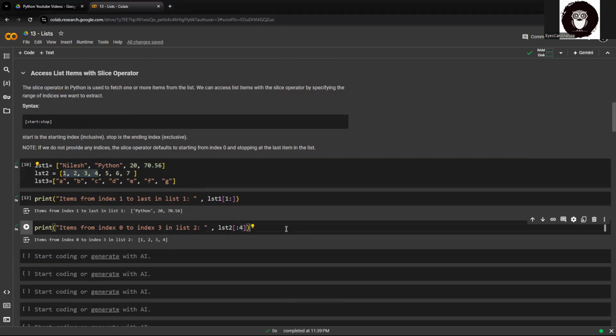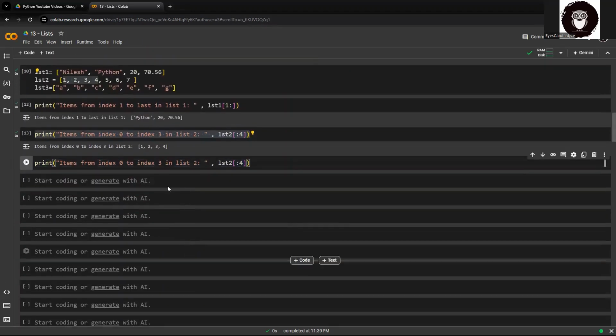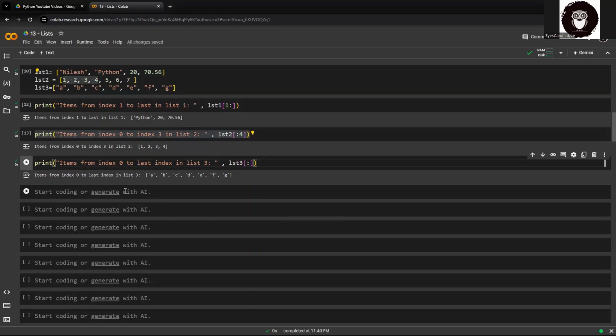Now, suppose I do not specify anything. If I want zero index to last index in list 3, so I want to print everything in list 3, I will not specify anything on both sides. Let's see how it runs and gives you the output. See this? This is how you can slice and dice your data to give you the output that is required.